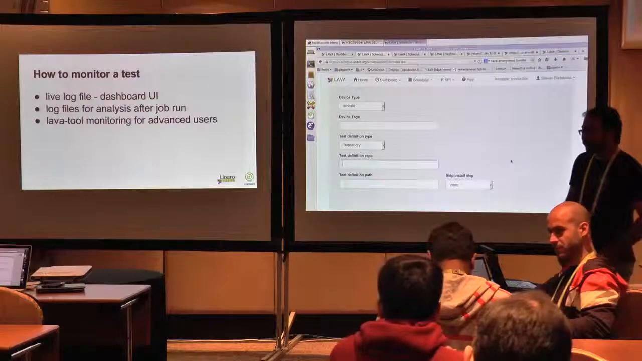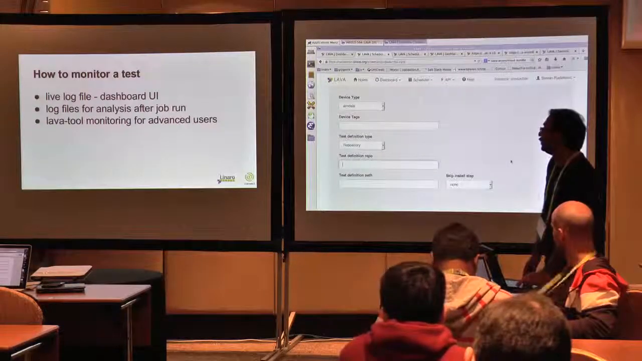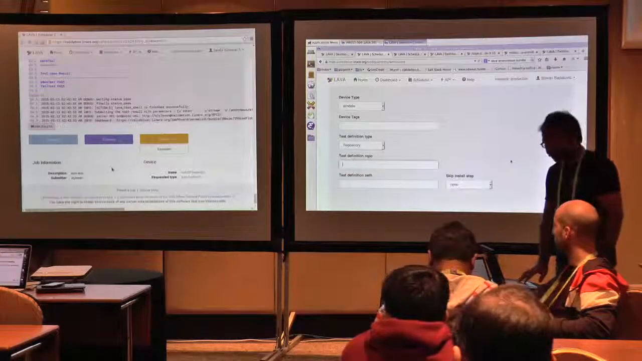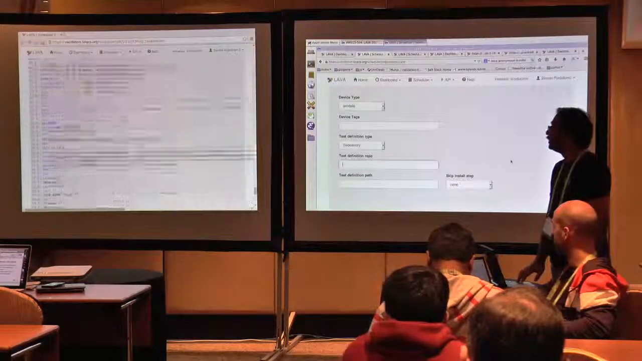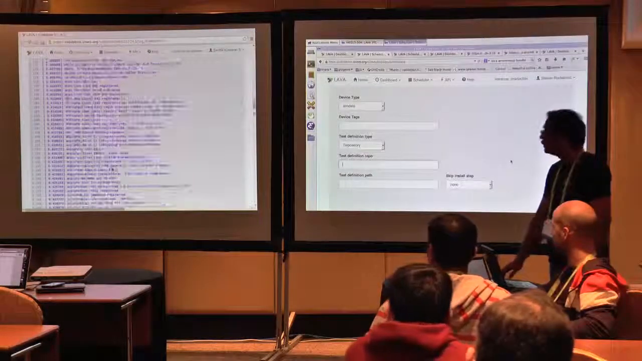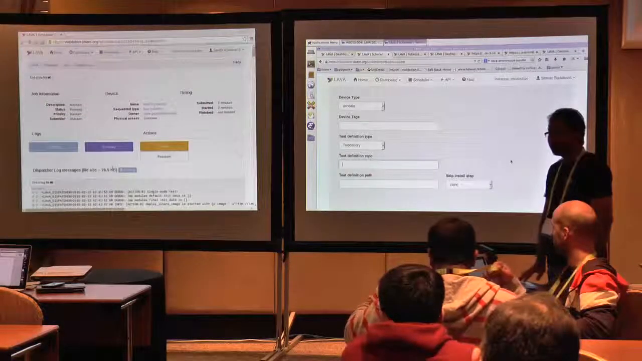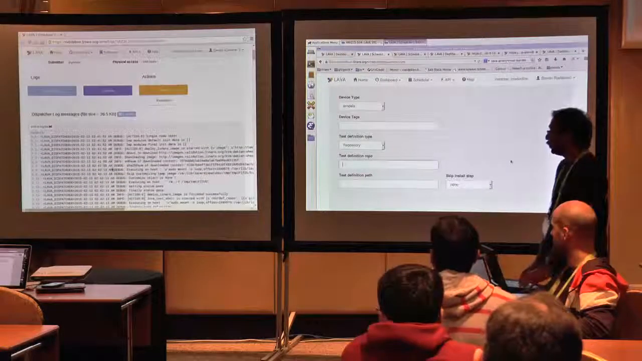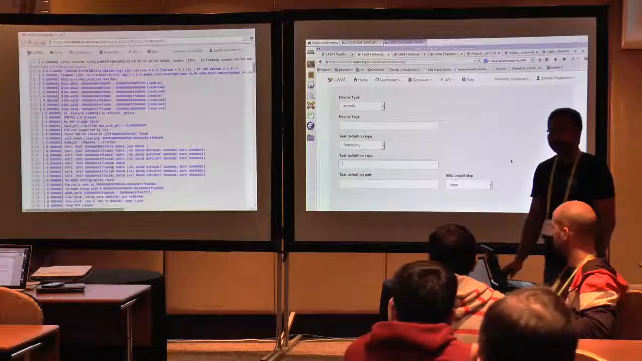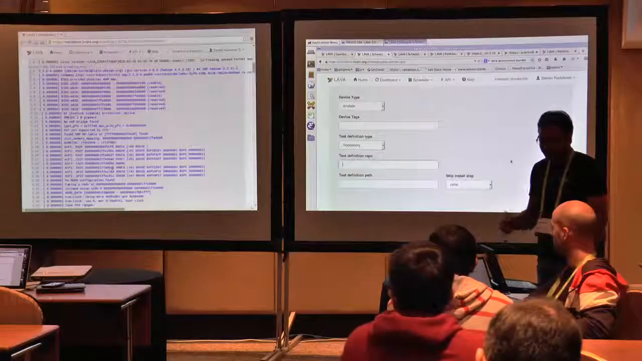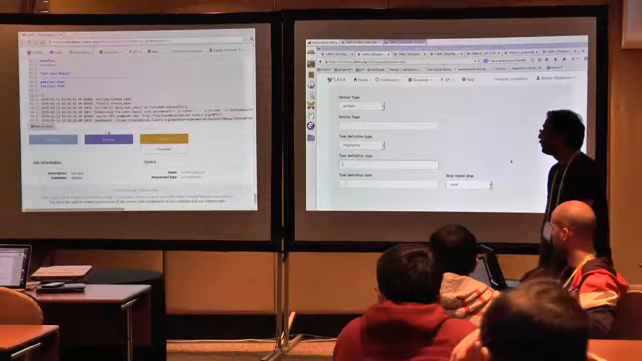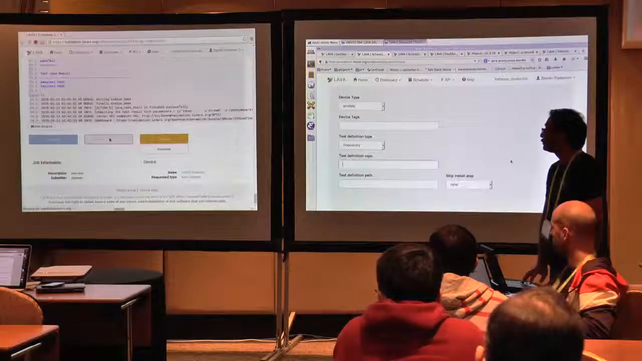Okay, so about monitoring a test, we have different ways to monitor a submitted job. This is inside the dashboard. Once you submit the job, you have live logs which you can monitor directly. So this is one method. And once the job has completed, you have different things to know how the job ran. Everything gets accumulated as part of your results bundle.